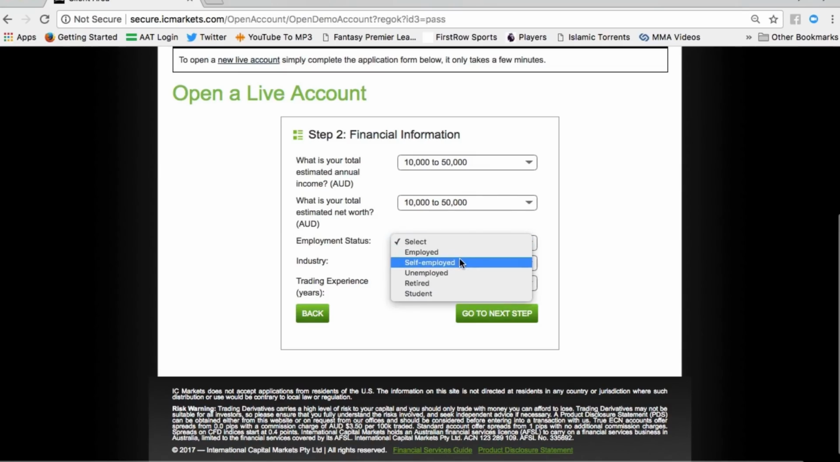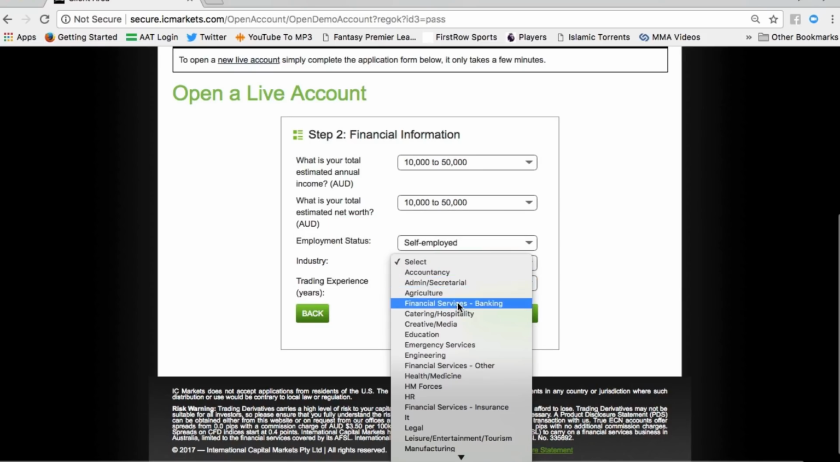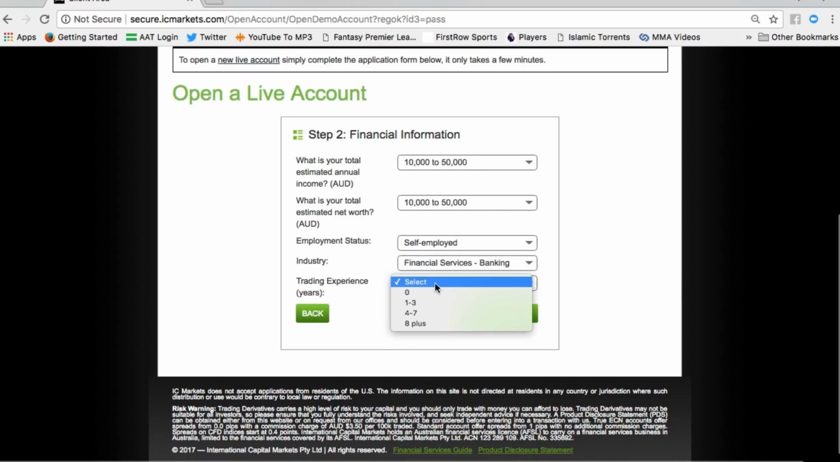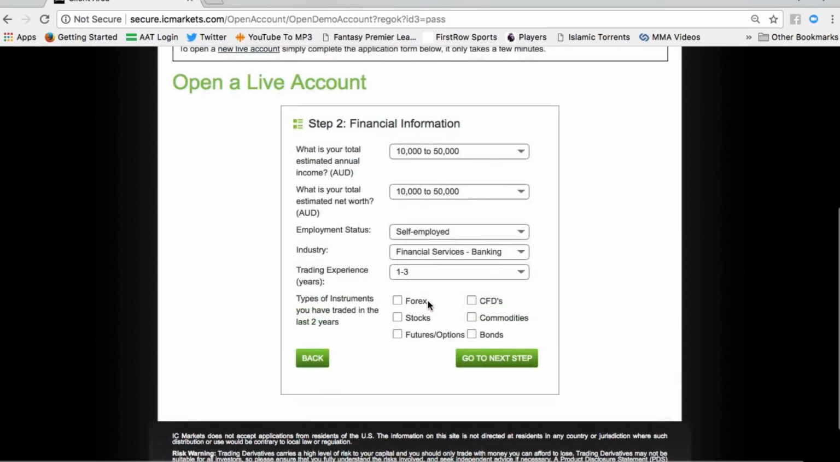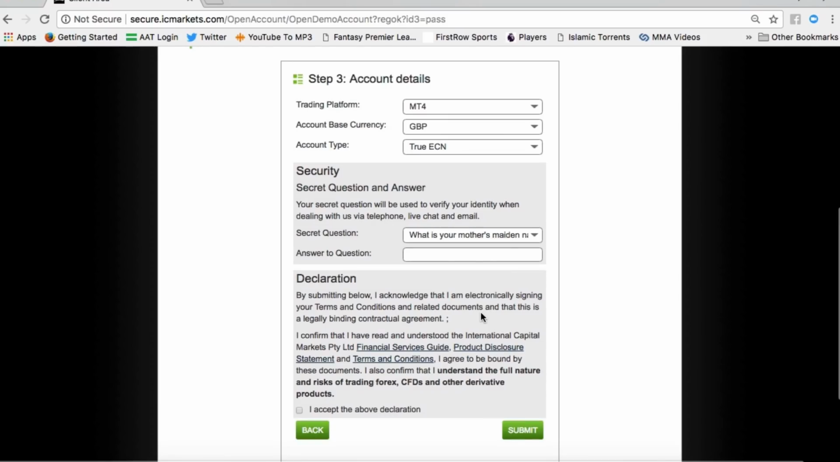Employment status, I'm going to say self-employed. Industry, just click on financial services and banking. Trading experience, if you have no trading experience, just click on zero. I myself have 3 years, so I'm just going to select 1 to 3 years. Type of instruments you have traded in the last 2 years: forex, futures and options, commodities, CFDs. It doesn't matter what you choose. You can not even select anything. You can just select forex if you wish and go to the next step.